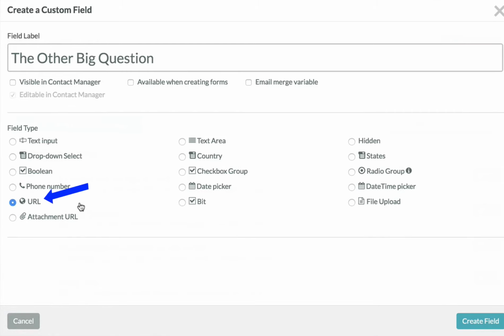URL, you would use this not for somebody's homepage of their website because that's already a standard field with SharpSpring. For this, it would be like if you're an interior designer and in the form you wanted to say, paste the URL of a couch or a table that you found online that you like. Bit, you don't have to worry about. That's more programming stuff. We'll talk about that in subsequent tutorials.